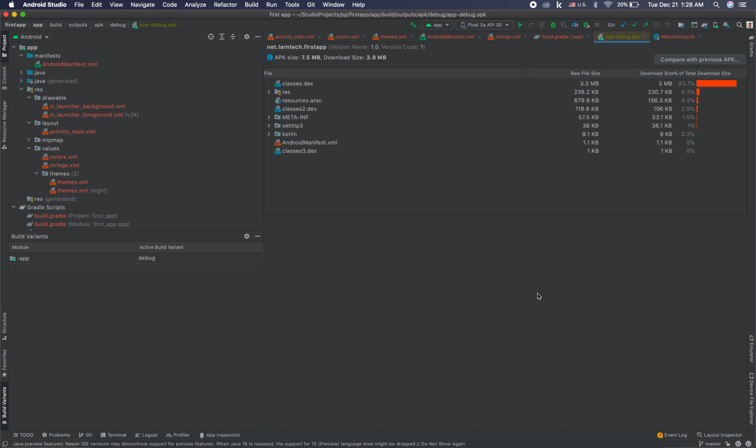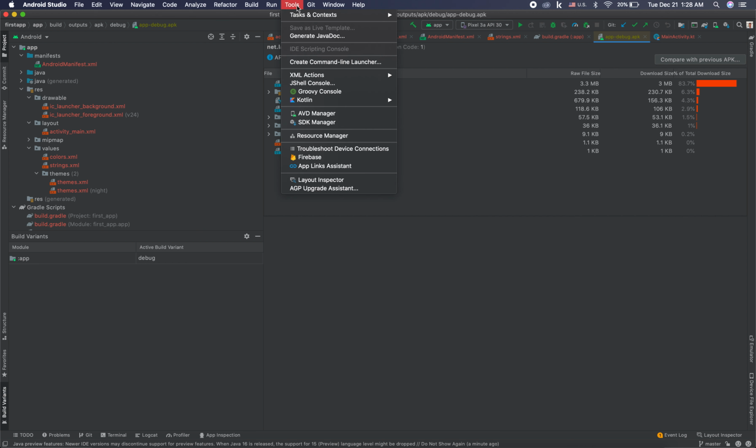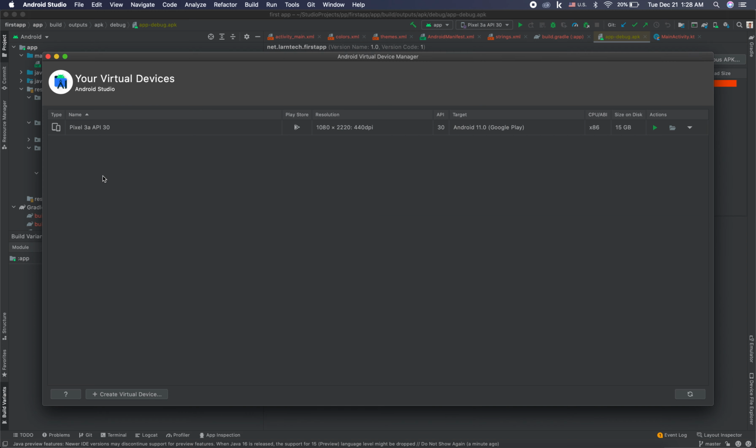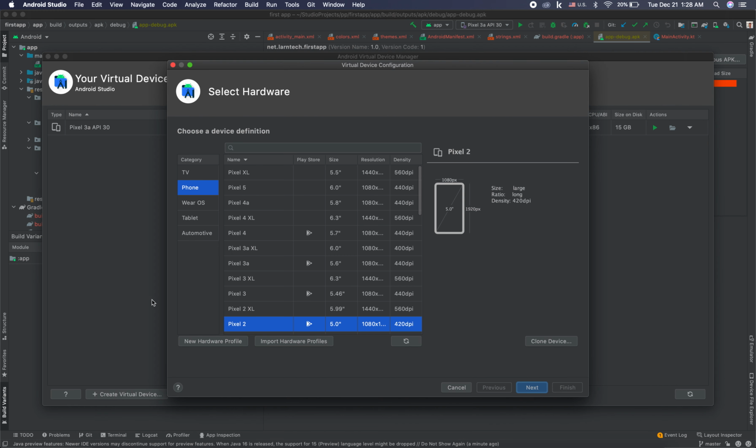Now we are going to look at how you can create an emulator in Android Studio. An emulator is a virtual device that allows us to test our mobile application. So to do so, go to Tools and then AVD Manager. As you can see here, I've already created one emulator, so we are going to create another one. So select Create Virtual Device, choose a device definition, choose the device that you want.